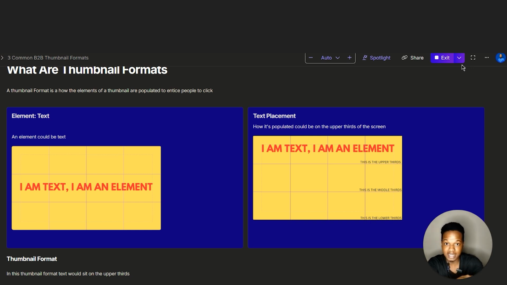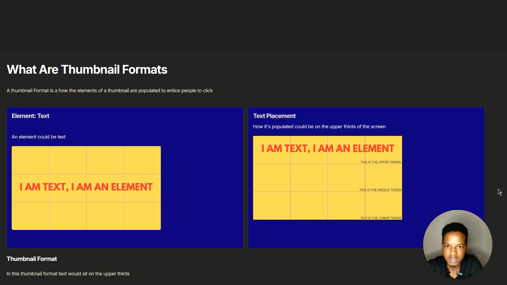And how you place that element is essentially how it's populated on the screen. Now, there are only a few places that you can place an element within a confined area. There's the upper thirds, the lower thirds, and the middle thirds. There are many different ways to populate your text and where you can place it, whether it's upper, middle, or lower thirds. And you're going to be finding out exactly which one works best for you when I show you the 3 best business thumbnails that I've outlined later on in this video.